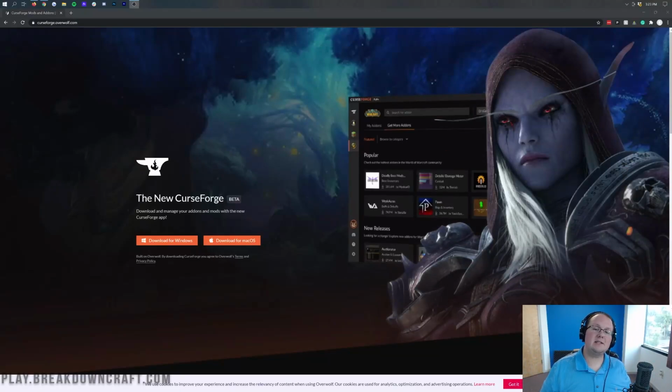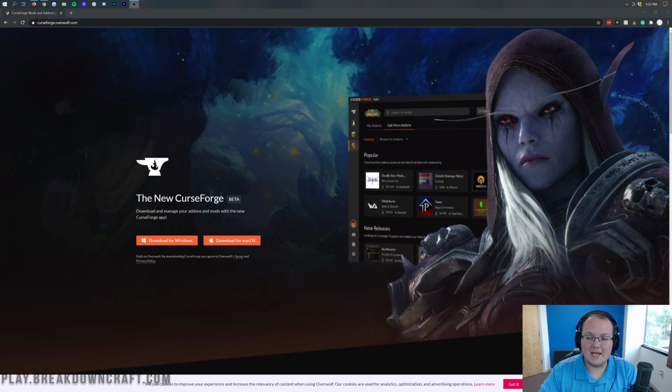Today we're going to be teaching you how to download and install the All the Mods 6 modpack in Minecraft. We're going to be doing that using the CurseForge launcher. We're going to be going over every single step of getting it, including adding some more RAM just in case you do need it. It's going to be pretty cool.